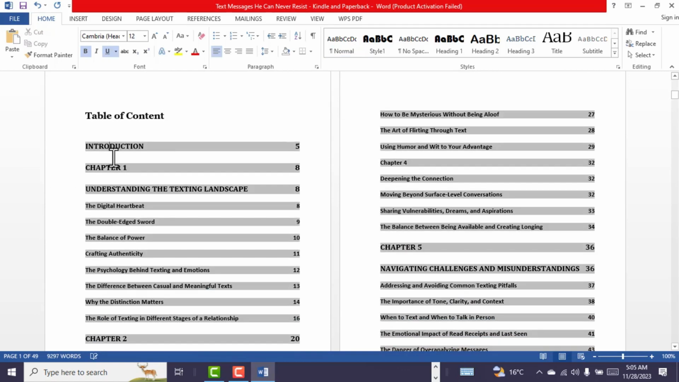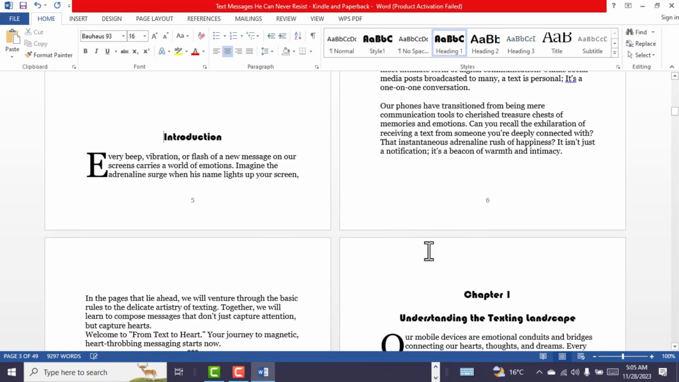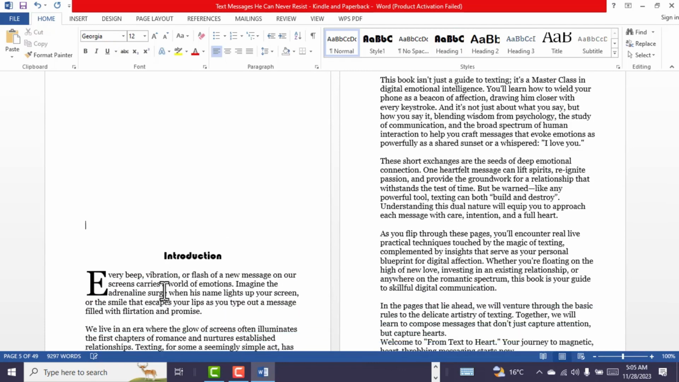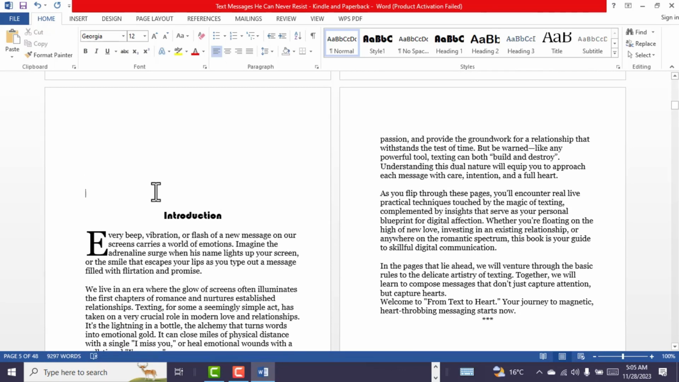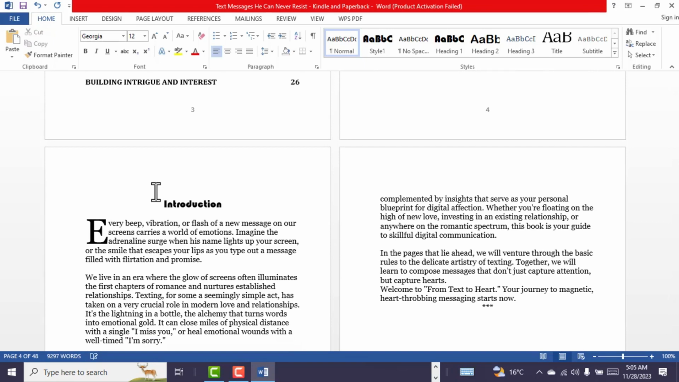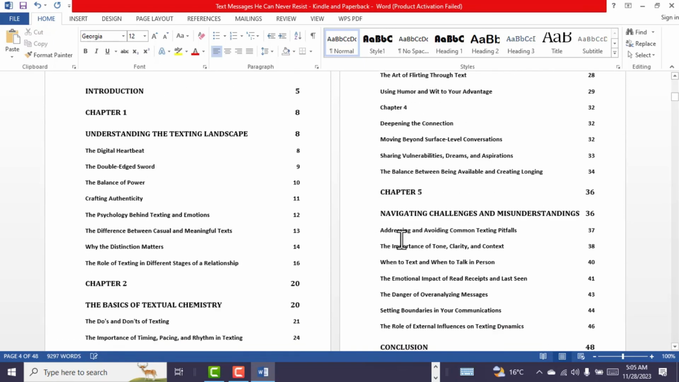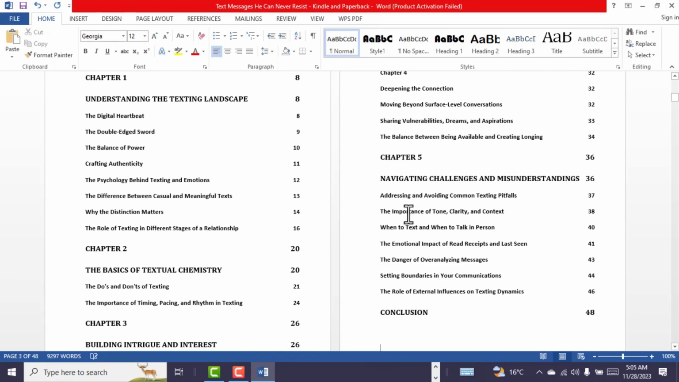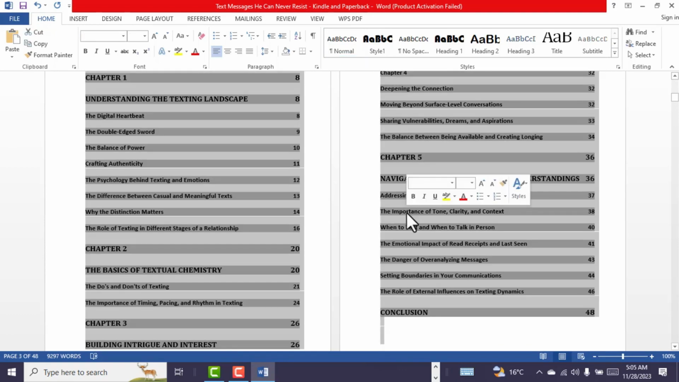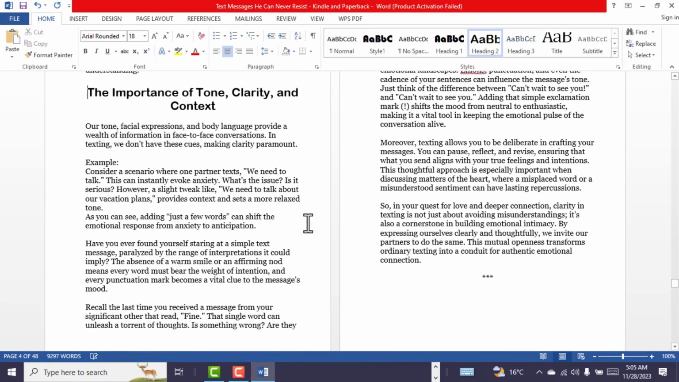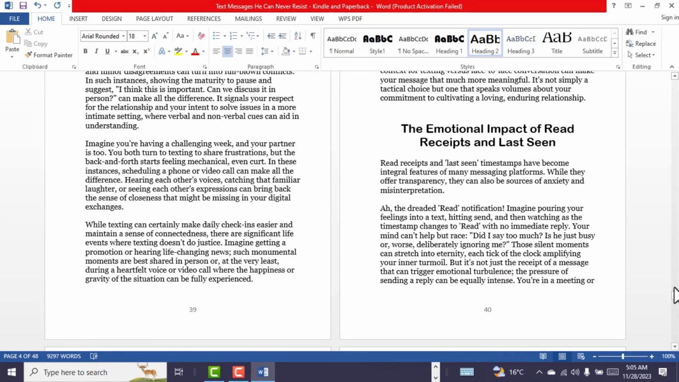If I click any of the table of contents entries while holding Control and hit Enter, as you can see, it automatically jumps me there. Our introduction has somehow gone down, so all you need to do is bring it back a bit. So just take your time and format your book well. If I want to jump to this particular place, I just hold Control and click, and it automatically jumps me to that particular section.